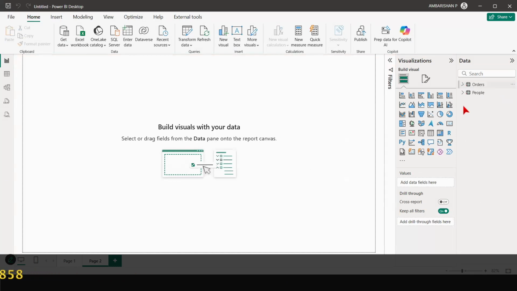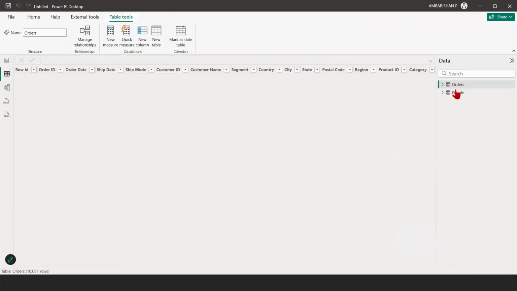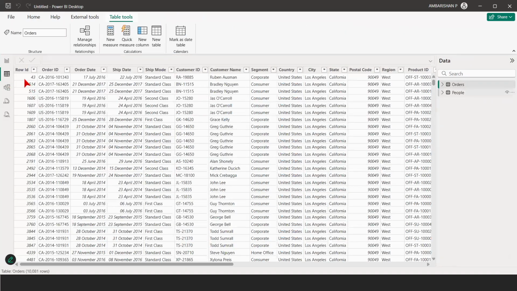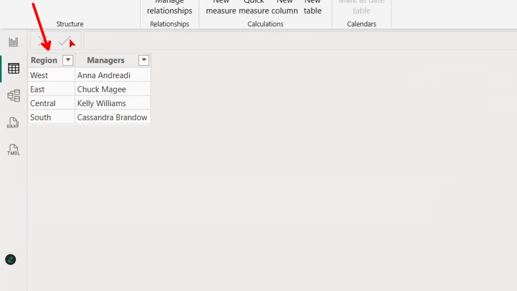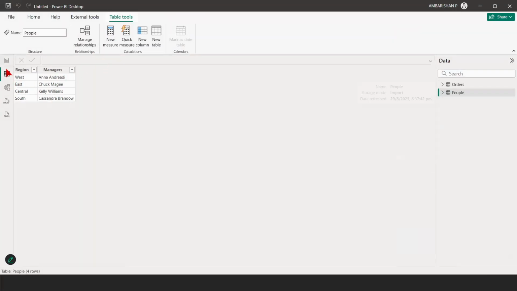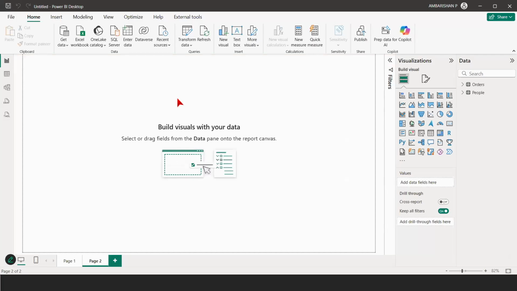Done. So now when you go and see this table, I'm just going to go into a table view here. When you see this table, you have region and managers coming in properly. That's how beautifully this can be modified. You don't have to sweat, you don't have to know a lot of different lines of code, there is no programming language involved.